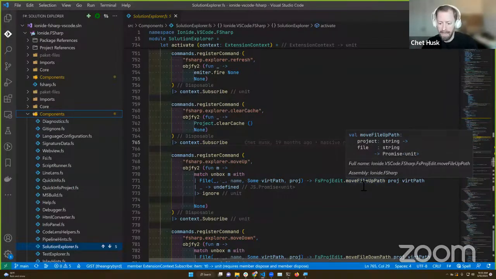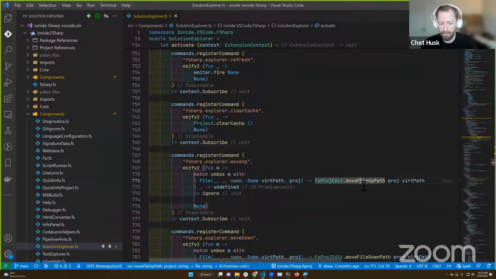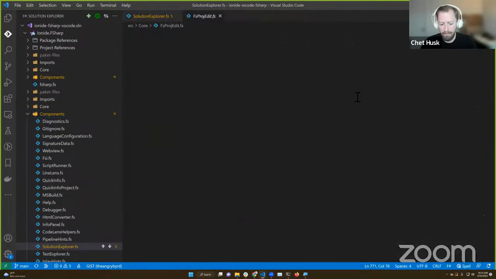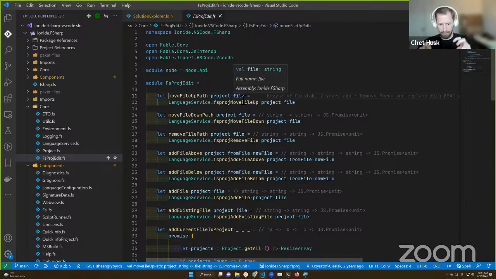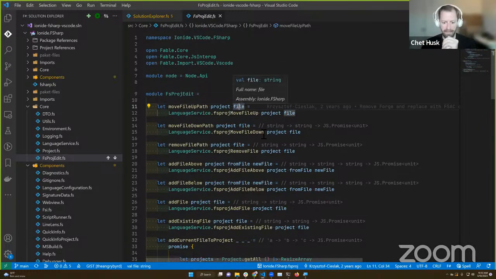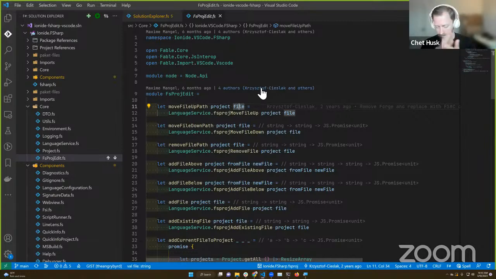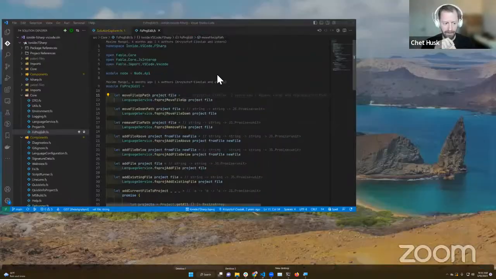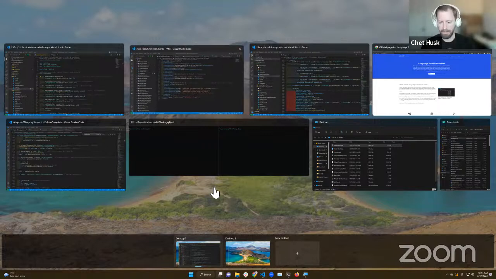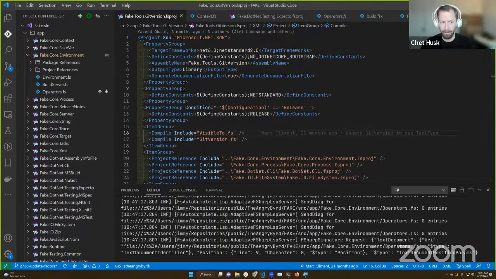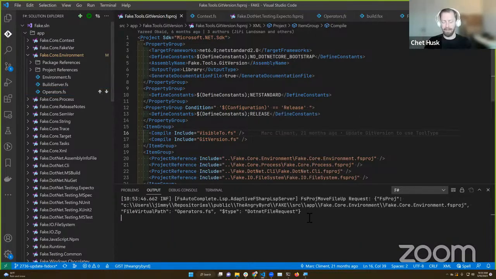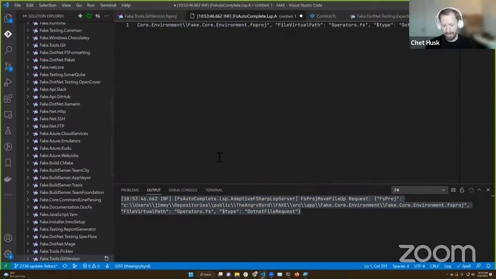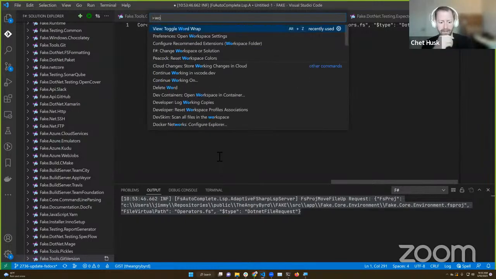So if we go look at move file up, for example, we are getting the project that the file is a part of and the file's sort of virtual path inside the project. And all we're doing is sending this data directly to FSAC. We do very little actual logic inside Ionide. And that's the goal, right? As much as possible, if the logic is in FSAC, then it can be tested easier, it can be validated easier. We just want Ionide to be a really light shim across.